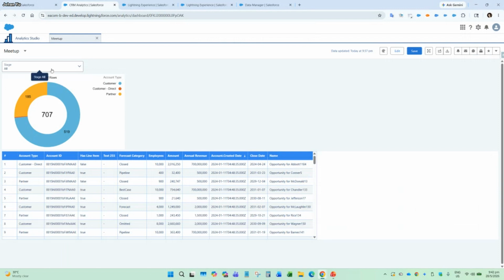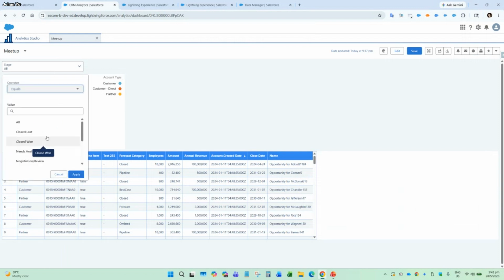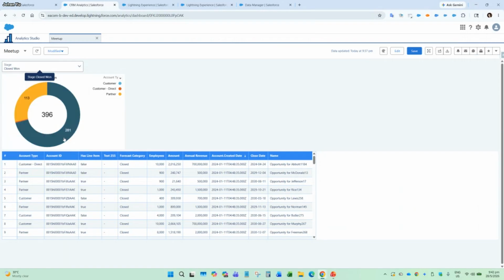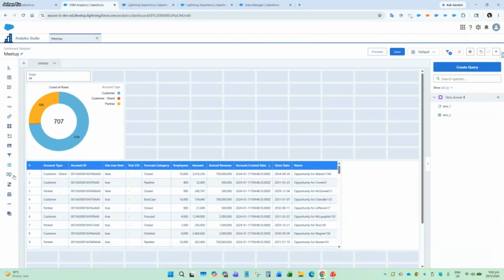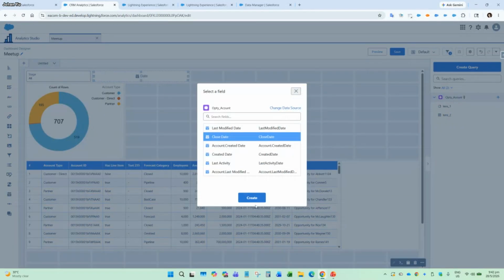I also can filter by states here. I want to see all the closed ones. It just filters for me. It takes less than one second. Let's say I want to have another filter, say a date. I want to filter by date. I say close date.